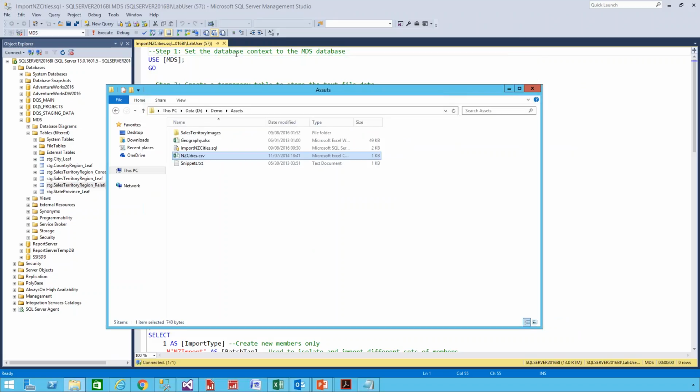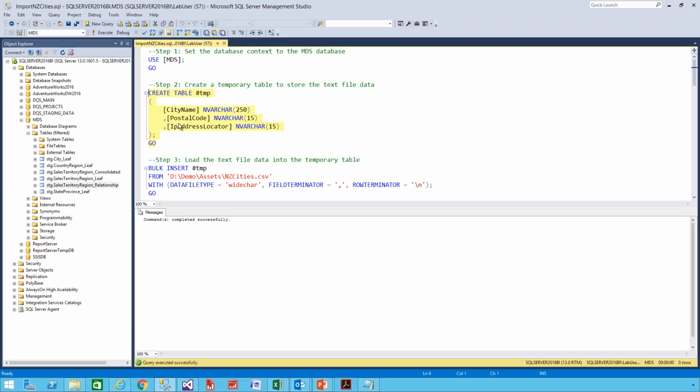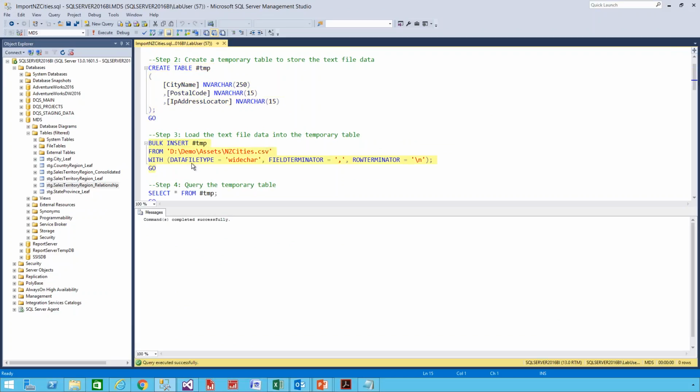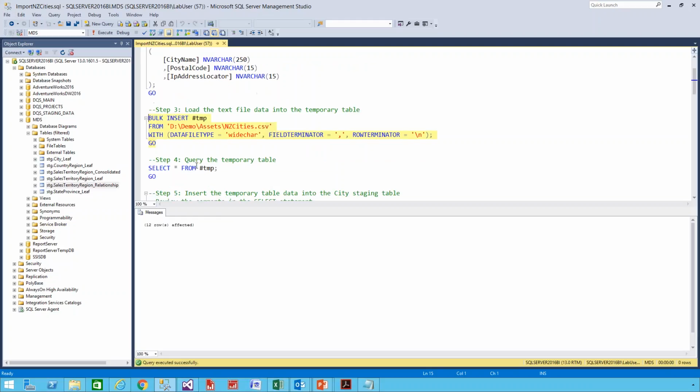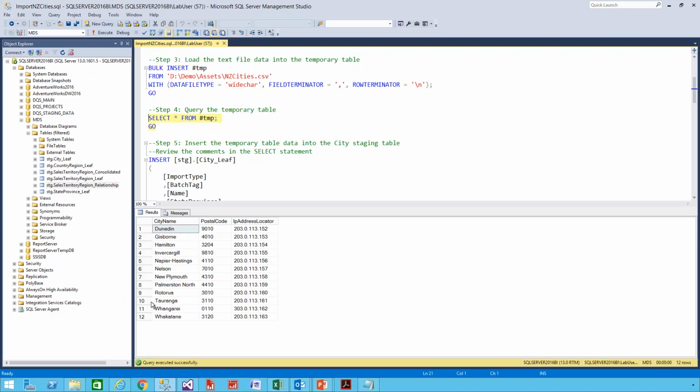The intention of this script then is, by using the Master Data Services database, I'm going to create a temporary table to store the CSV data, and here's a bulk insert from the CSV. Here I am querying that temporary table, and we can see that there are 12 new cities and all of their values.